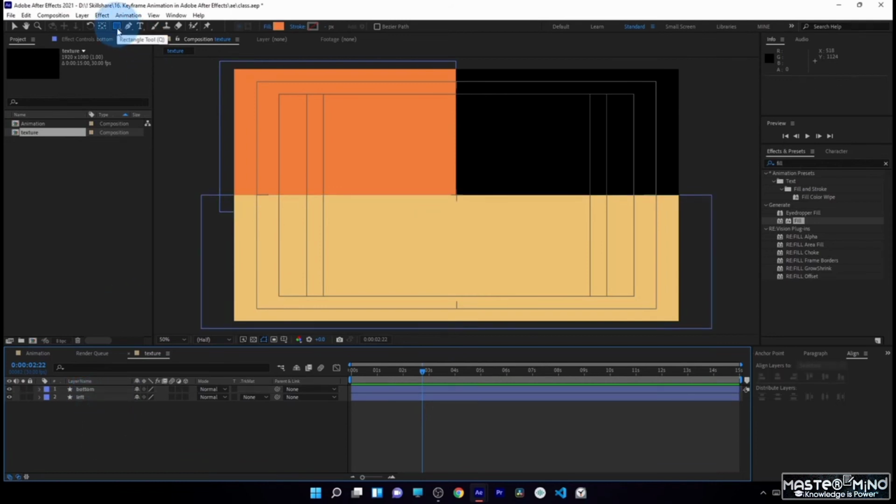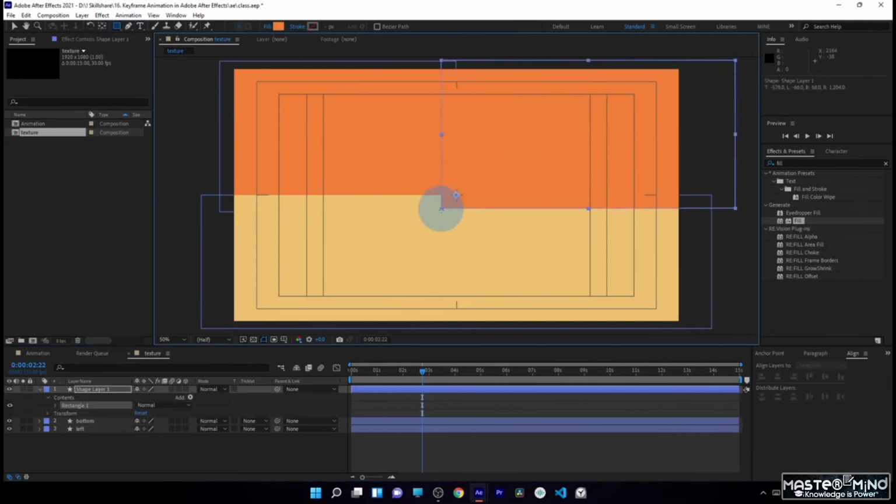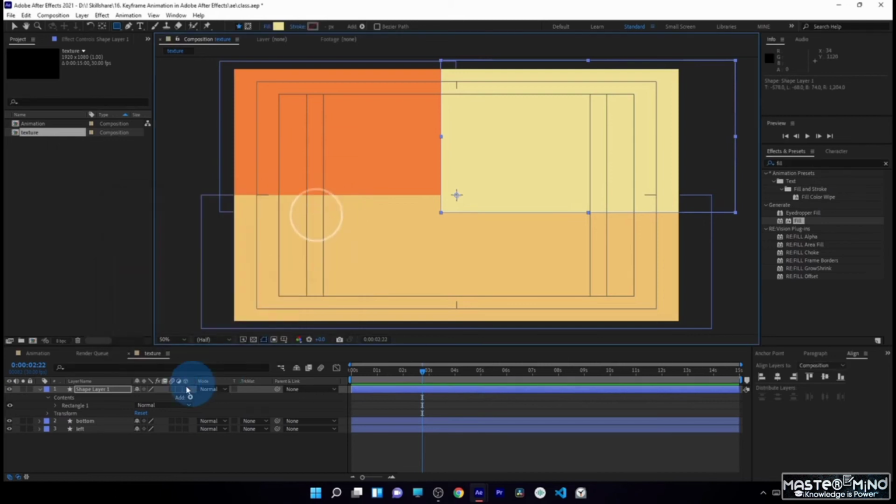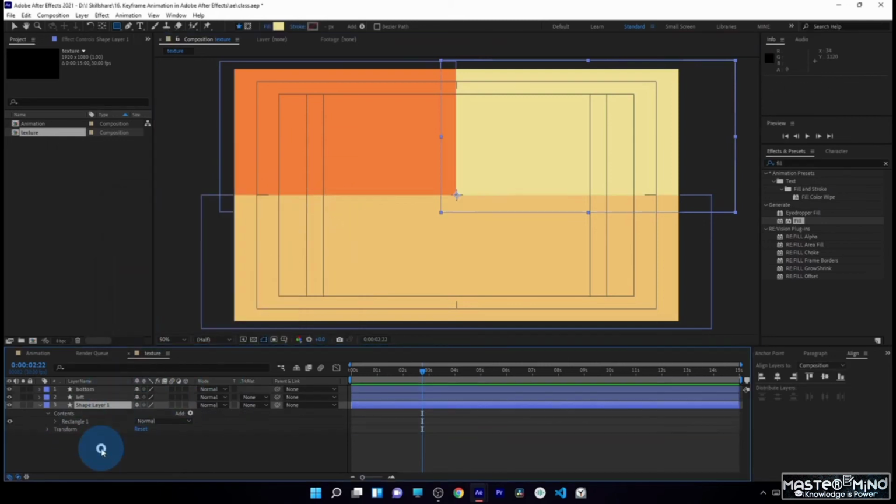We can once again deselect any of these layers, select this rectangle tool, and just left mouse click and drag it to the left like this. And let's change this color to a lighter yellow like this and click OK. And let's set it below these layers, and let's call it right. Okay, so now we have our texture.